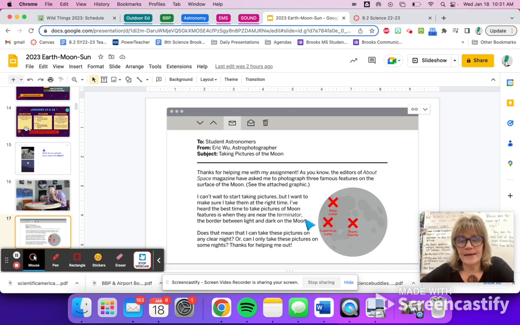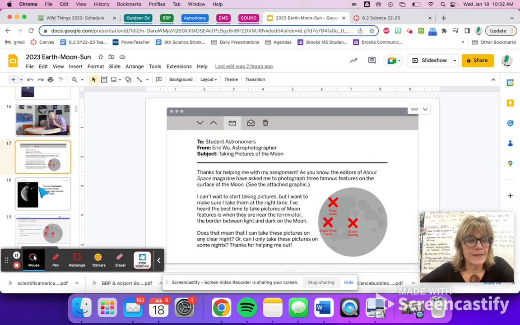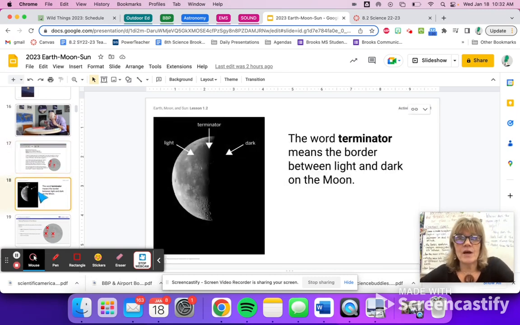And he needs to take pictures of these three features: the Plato crater, the Copernicus crater, and Rupes Cauchy. And he has to figure out what night is the best night to take that picture. In the video, they talk about the terminator, which is this border between light and dark on the moon. And when the terminator is closest to those features, that's when it's best to take the pictures.